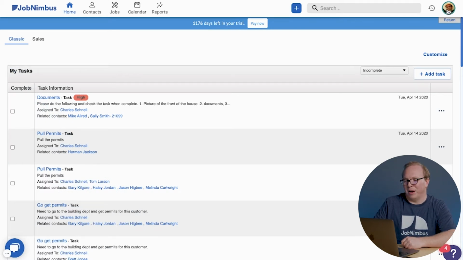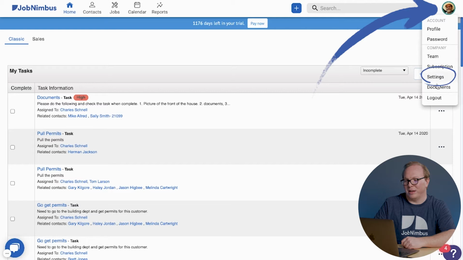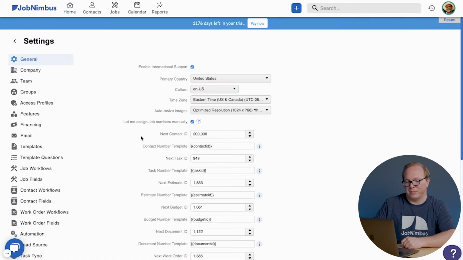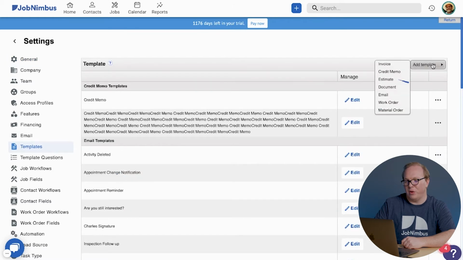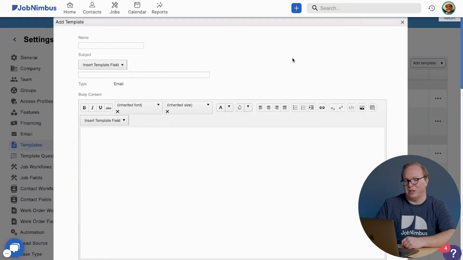We're going to click on our image up here on the right-hand side and go into our settings. And then we're going to choose the tab Templates on the left. Here, we can make templates for our various financial documents like our invoices, credit memos, estimates, and so forth. But today we're going to focus on making email and document templates. So once we choose an email template, we're brought to this screen.